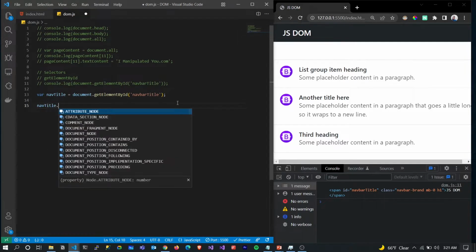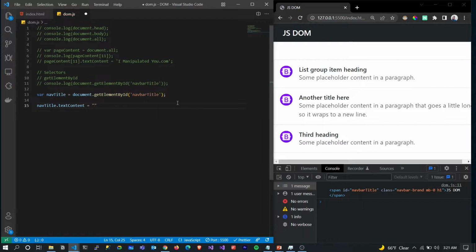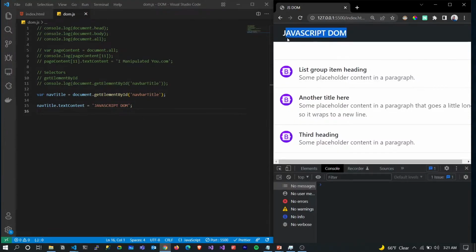Now there are a lot of things I can do with this. I can change the text content. So you see text content here. I can change it to say JavaScript DOM. Now you notice that it changed. I can also say document object model. I probably forgot to mention the full meaning of DOM is document object model, in case you've been wondering. I'm sorry about that.